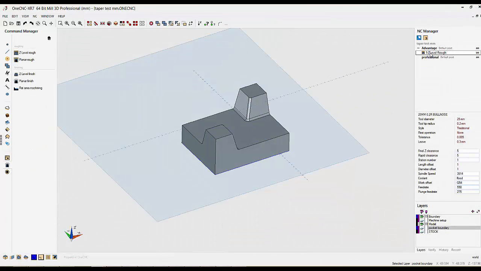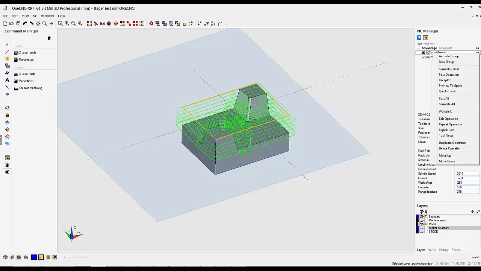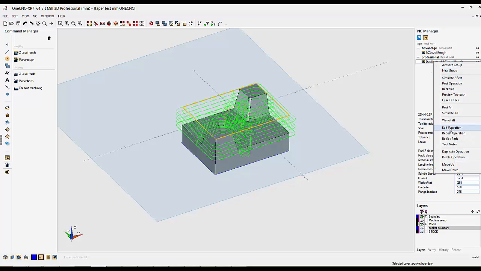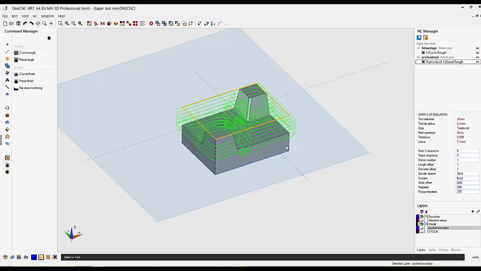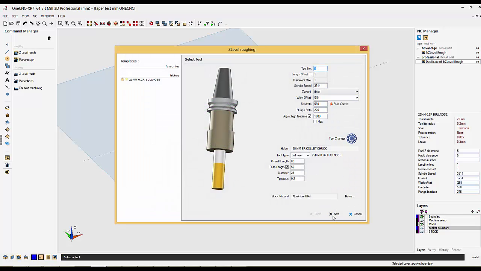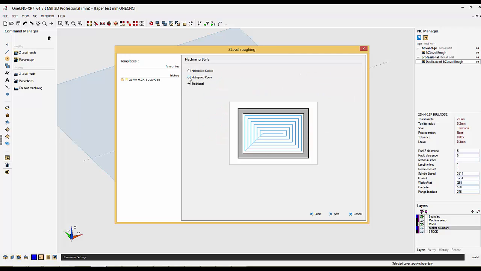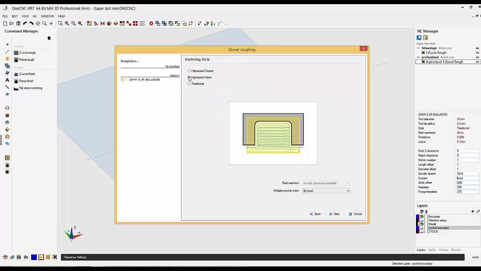So we've got exactly the same information. I'm just going to duplicate that toolpath. I'll just drop it into another toolpath group and we'll go into edit. Okay, we're going to leave everything exactly the same, speed and feeds wise, clearances, but this time we're going to use our high speed open toolpath because I want to start outside the boundary. And you'll also notice you get the option of rest machining.